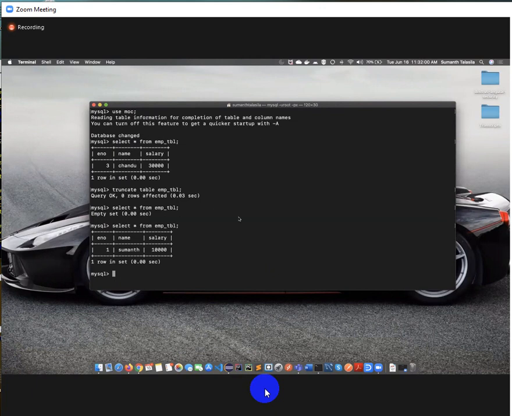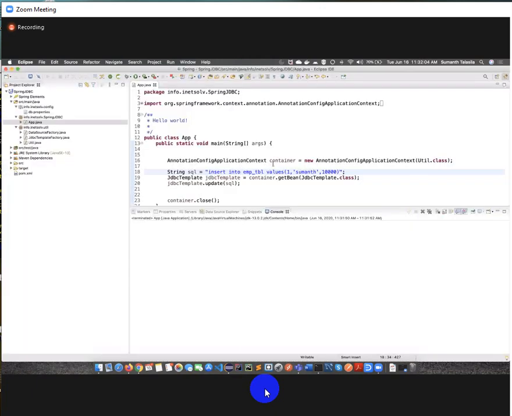Now I want to update the salary of this employee here. I want to update it to 20,000. How do you do that? Write the query to update the record. Do I need to change this code or is it not required to change? Not required, just the query, right? Yes. I want to update the salary to 20,000.